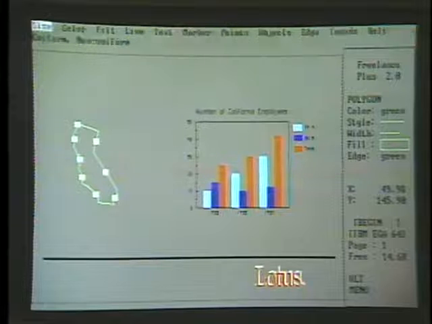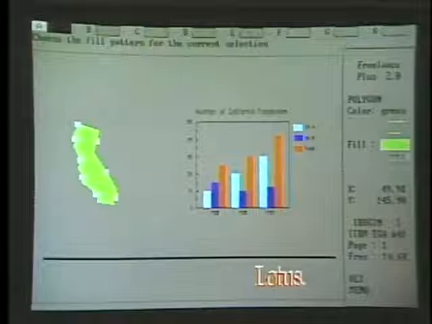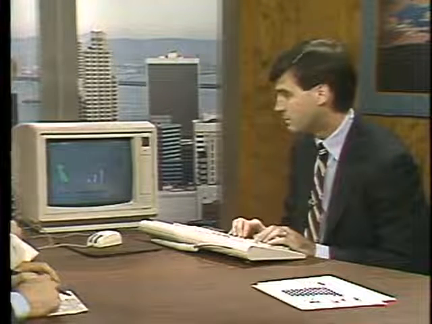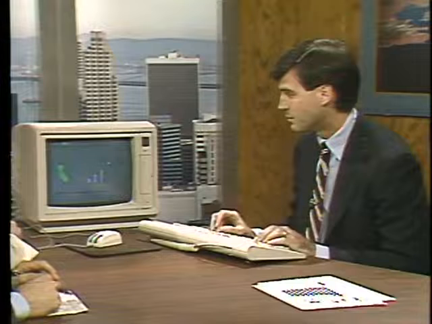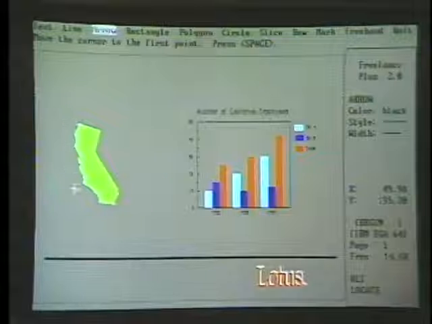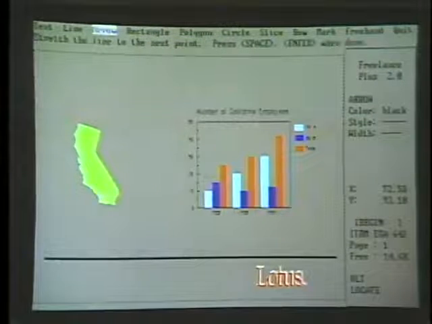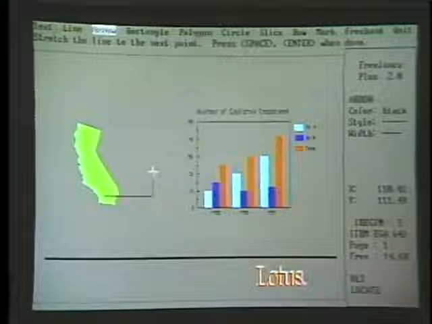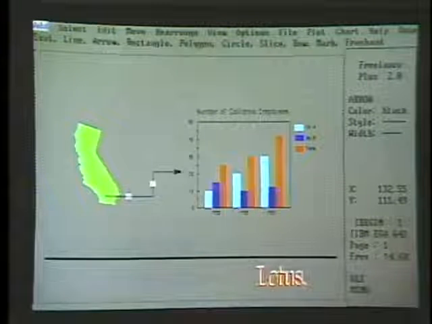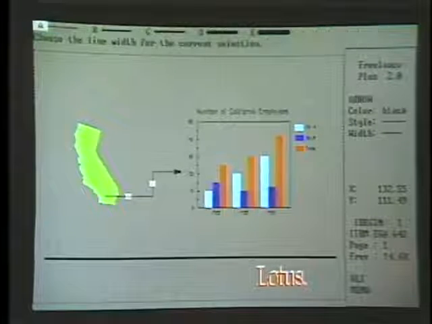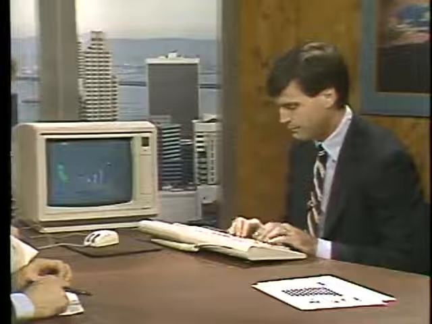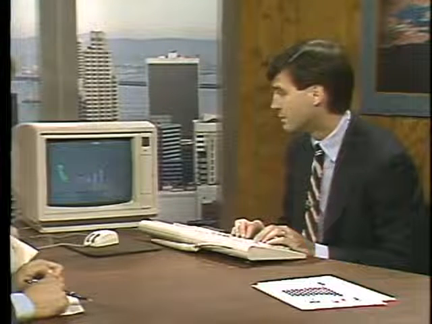And here I'll fill it in so it's a little more dramatic. The next thing I'll do is add an arrow which will tie the state of California into the numbers that are shown in the bar chart on the right, and I can do that by just moving the cursor down, beginning to use the mouse, and have it automatically drop in an arrow for me. I can increase the width of that to make it a little more dramatic, and then I can go back and add a rectangle which will pop the state of California off the page a little more for us.